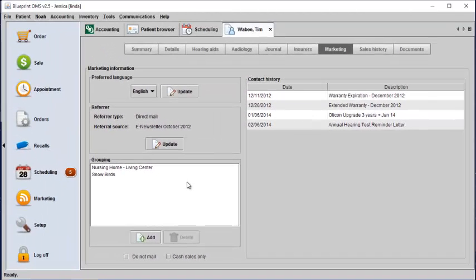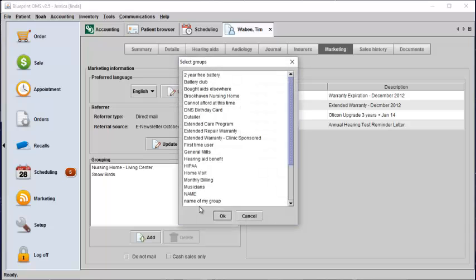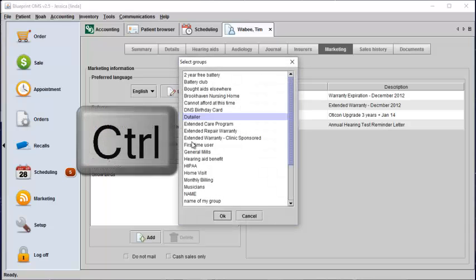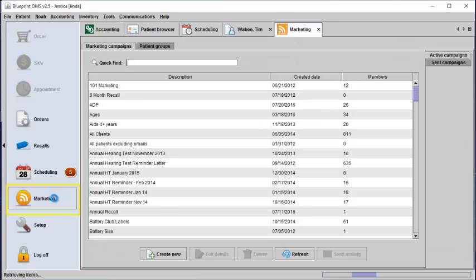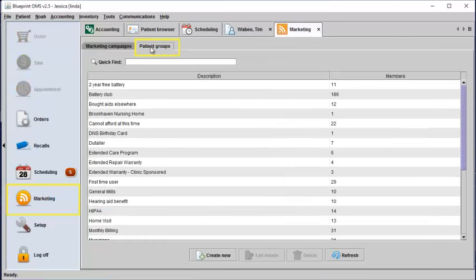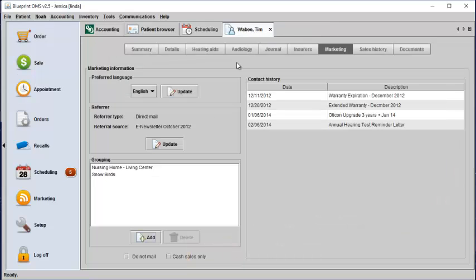To add a patient to a group, click Add. You can then click on any of the groups or hold Control on your keyboard to select multiple. Then click OK. New groups can be added to the marketing section on the left toolbar. Go to Patient Groups and click Create New. All of these patient groups are in that Marketing tab.